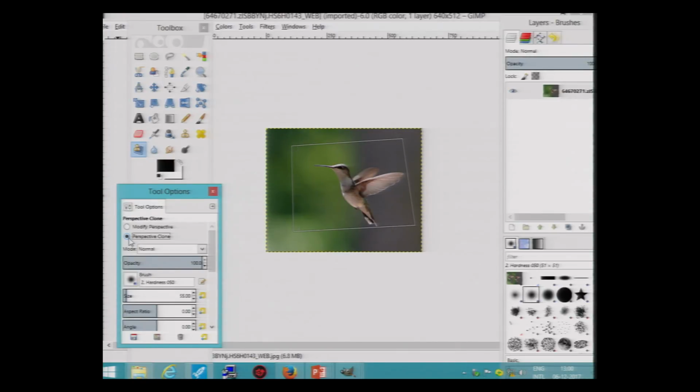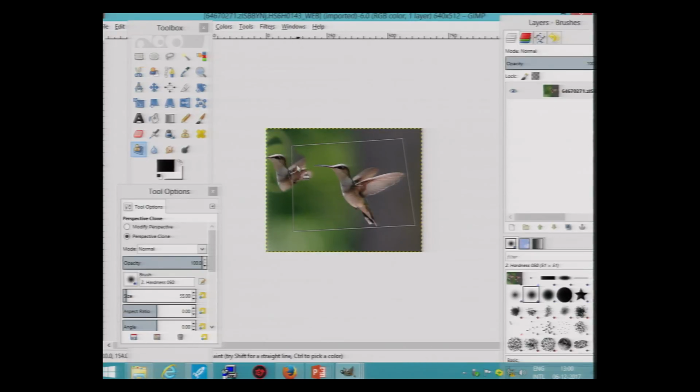Just see, it is available next to modify perspective. Now try to again draw the clone of it by pressing Ctrl-click and try drawing the clone. Whatsoever transformation has been done on this, it will draw the clone accordingly. So you can see that if I want to add on the screen, let's say 5 birds, but with different perspective, I can do it using the perspective clone tool rather than the simple clone tool.